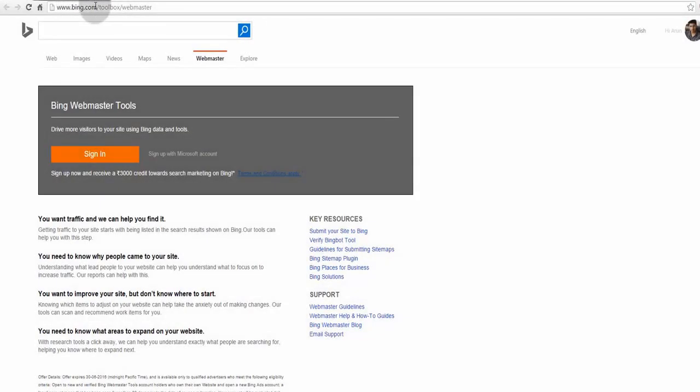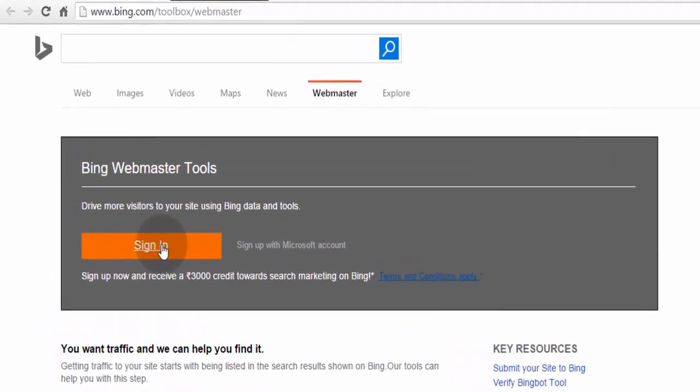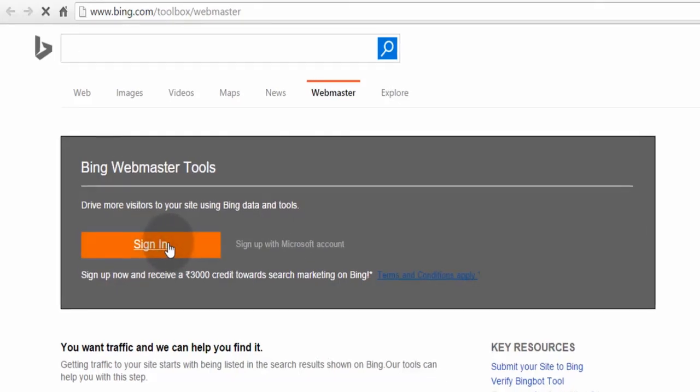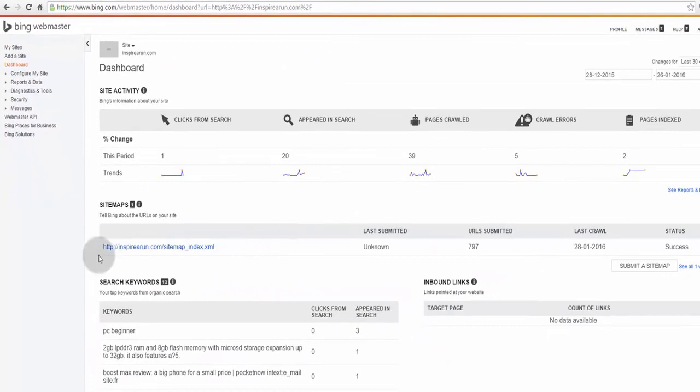Go to bing.com/toolbox/webmaster and then sign in using your Microsoft account. If you don't have a Microsoft account, then sign up for one and then sign in to Bing Webmaster Tools. I have already added inspirarun.com to Bing Webmaster. Like Google, I have submitted the same sitemap to Bing too. That's why the URLs submitted is 797 and the last crawl happened on 28th January, and today is 29th January.